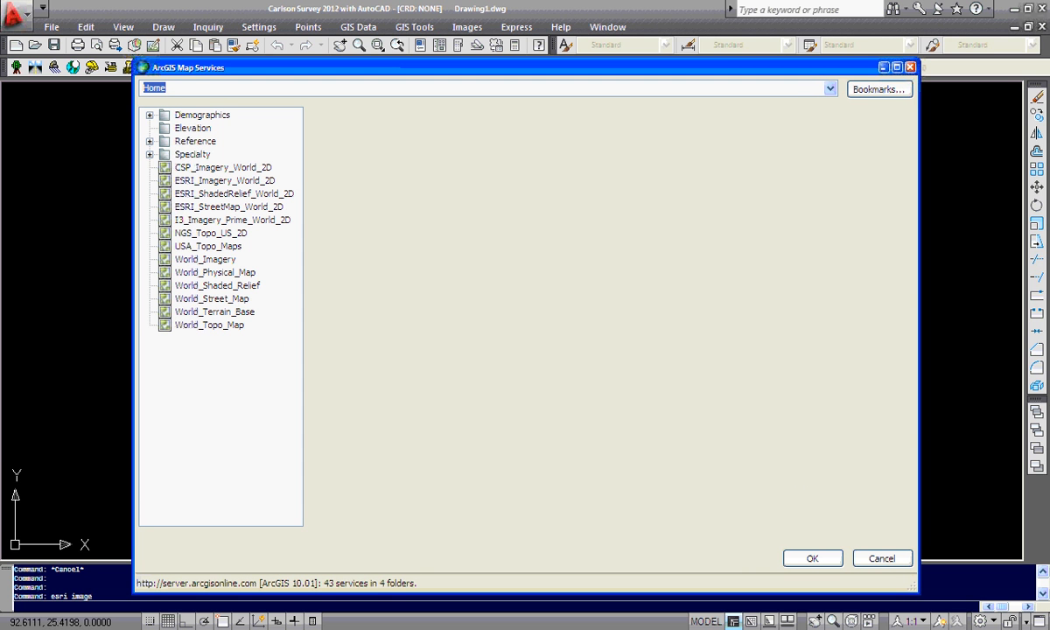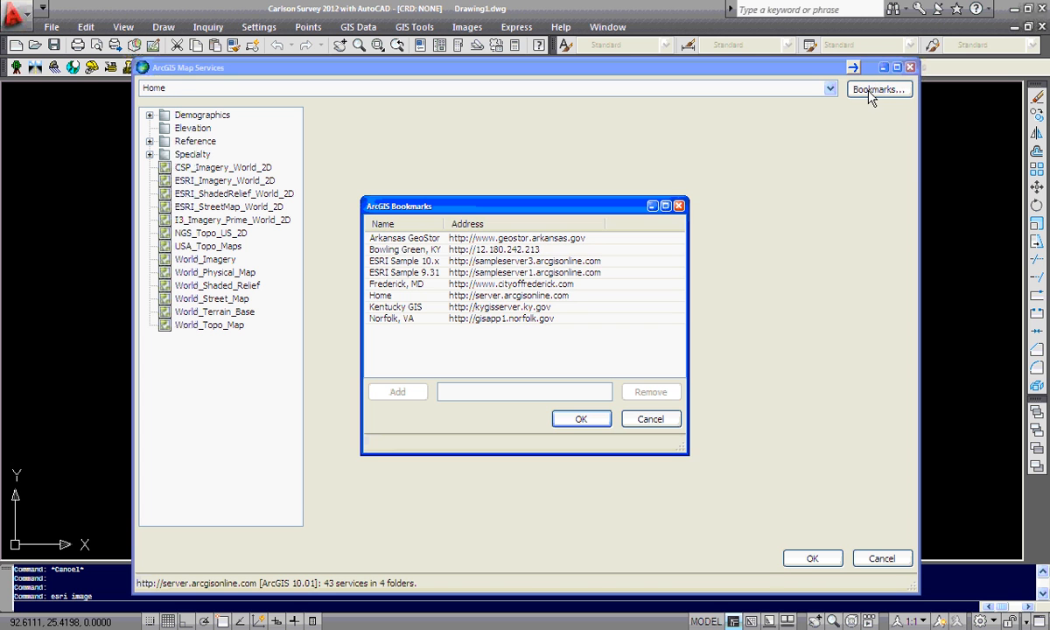Now, ArcGIS servers may be bookmarked like a browser, and by default the command will connect to and query the services available from whichever one you designate as home. If I click the bookmarks button, you can see that my home ArcGIS server is ArcGIS Online, and that I have also added a number of state and local hosts.